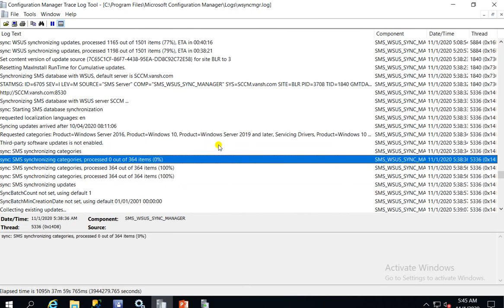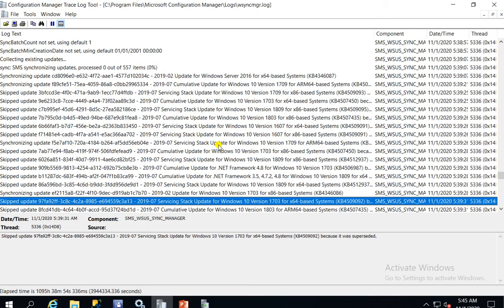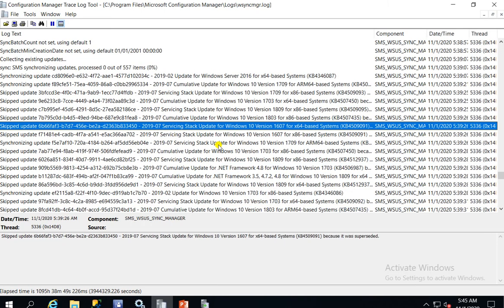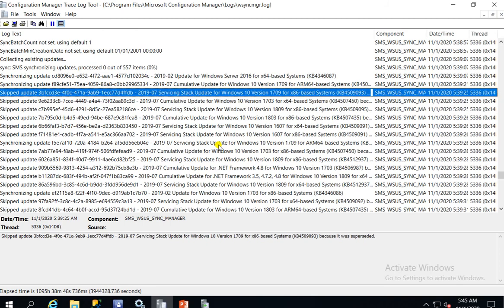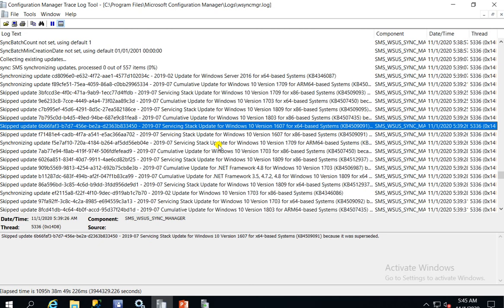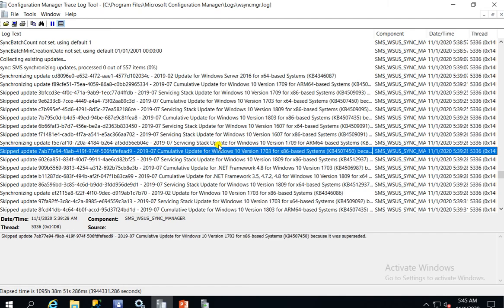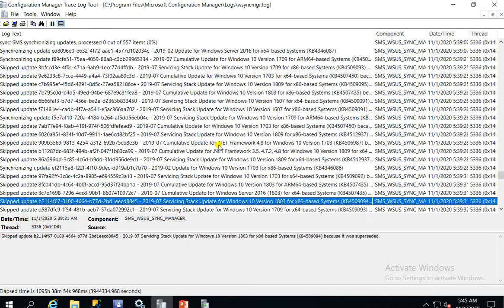If you see here, the synchronization category is 0 out of 364. So this many patches are reflected to SCCM. And here we can see skip update. Skip update means it is already available in our SCCM, so that part got skipped and it will not be added to SCCM. And here, synchronization update means it is synchronizing the update and will add it to SCCM. So this patch you can see in SCCM.